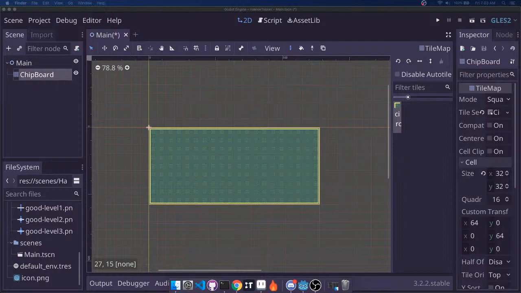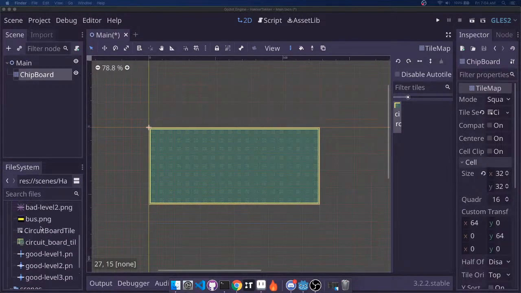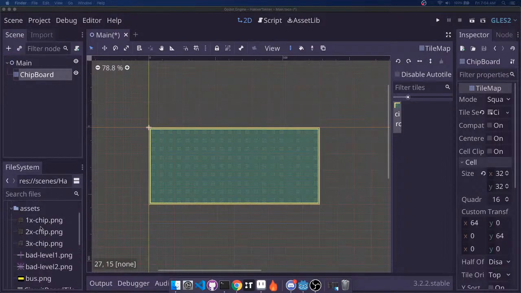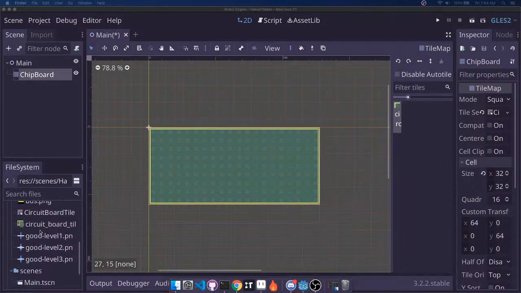Okay, let's see now. I didn't put up any tags on this, but that's fine. Now, I've got some of my things over here, buses, chips. You can see the circuit board. I've got the circuit board tile set. I've got some things I'm calling good level. I need to actually create my character though.